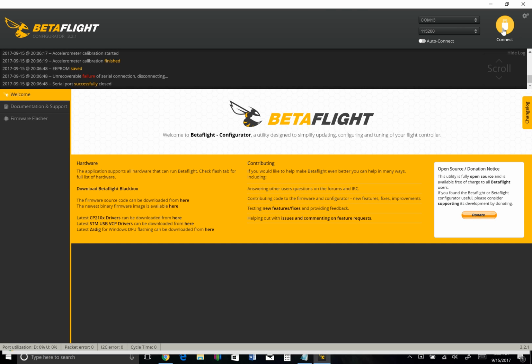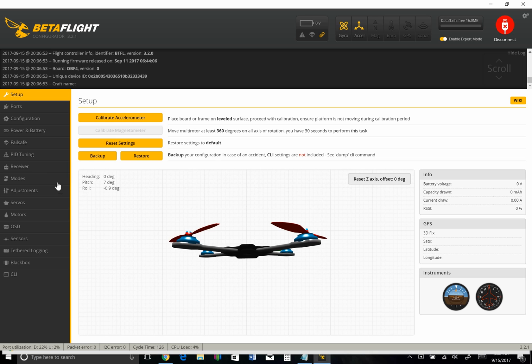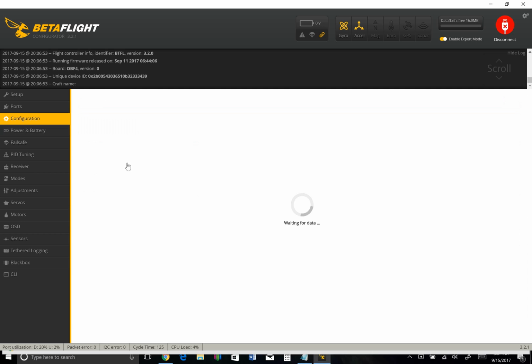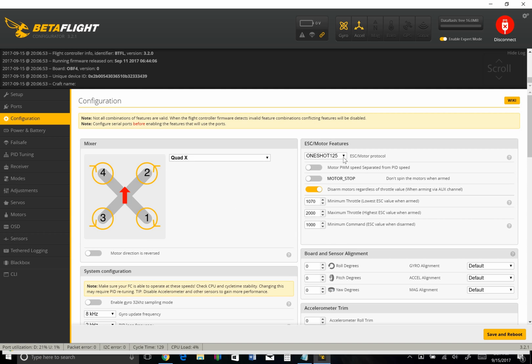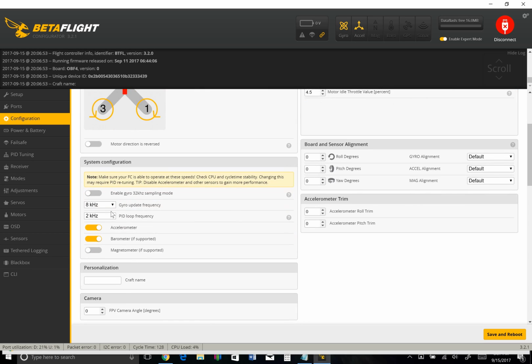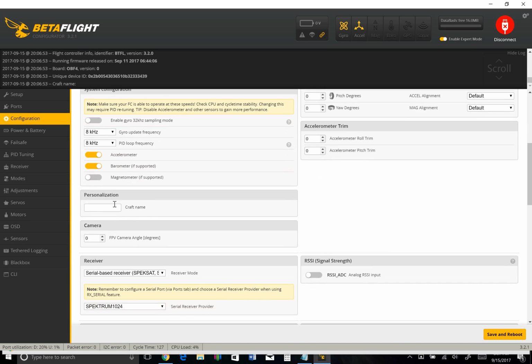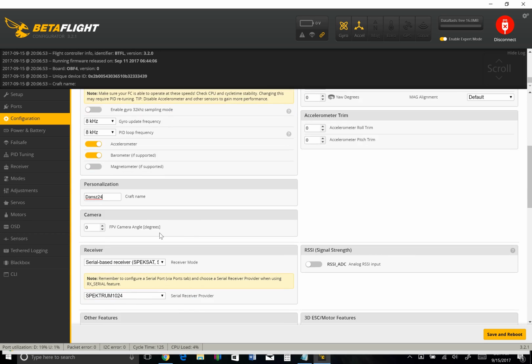Welcome to OpenTX. I'm gonna reconnect, and I'm gonna go back down to my receivers tab, and no, that's too early. We go to our configuration tab. I know this ESC runs off DShot 600, and we want motor stop disabled. This is an F4 board, so I'm going to go 8 and 8. It's your craft name, and that's what will show up in your OSD because we have a Betaflight OSD.